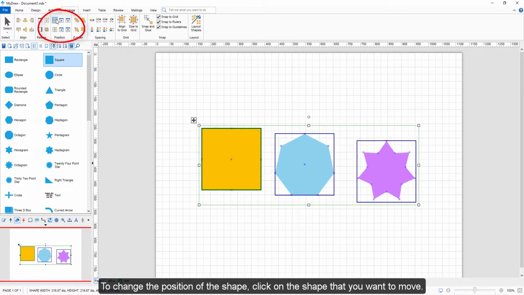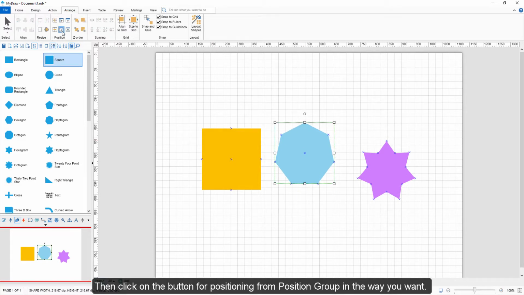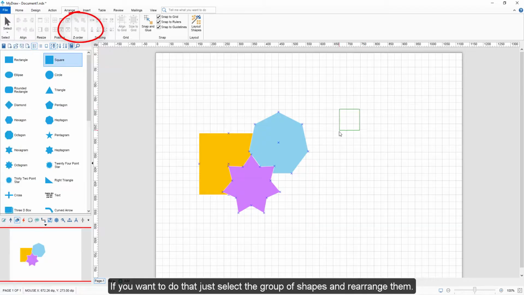To change the position of a shape, click on the shape that you want to move. Then click on the button for positioning from the position group in the way you want. You can also move shapes in a group. If you want to do that, just select the group of shapes and rearrange them.